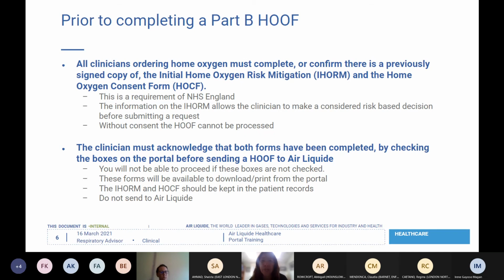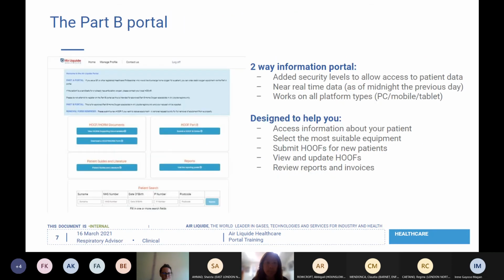Later on in the year, these forms, the actual risk assessment, will be incorporated onto the portal so that you do not need to complete a form. But until that process is complete, at the moment, you do need to complete the forms. So the Part B portal is a two-way information portal.